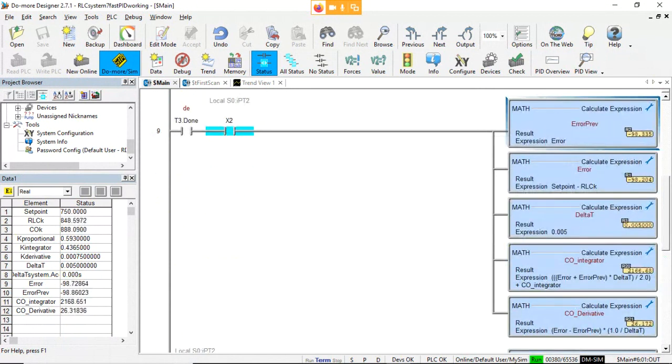So rung 9. Rung 9 is getting the previous error. If you remember, we're calculating the area under the curve. To get that, we had what I was talking about on Tuesday, 0.1 and 0.2. In this case, the 0.2 is the error. So the first thing I have to do is move the error to a new value, which I called previous error. So I'm moving error to the previous error.